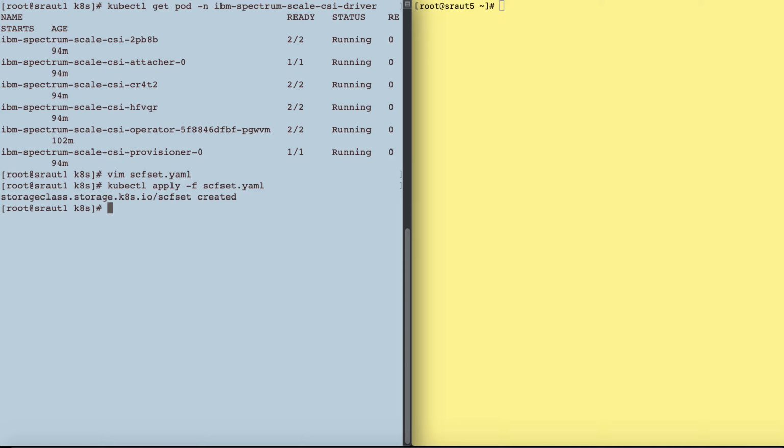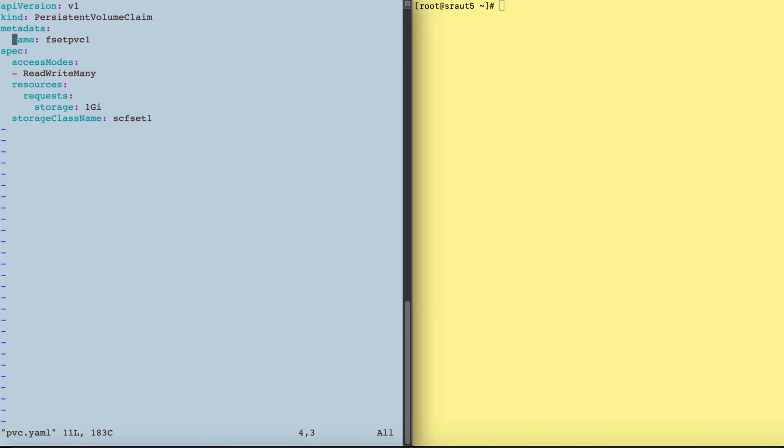Alright, now let's create a PVC to make use of this storage class. The name of the PVC that I'm giving is fset PVC and the storage being claimed is 1 gig storage. Since we are using fileset based provisioning, this storage claim is serviced by means of fileset quotas. Storage class name that we had used was scfset.